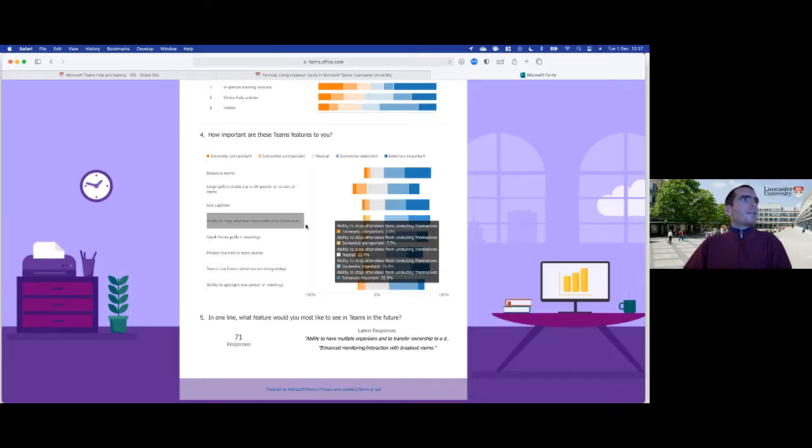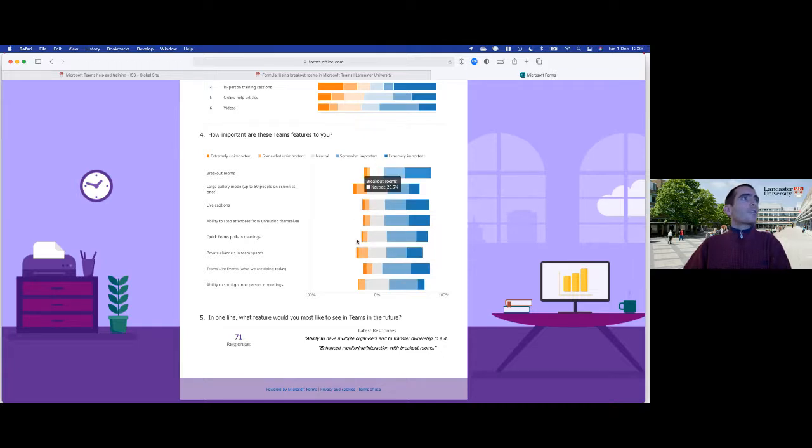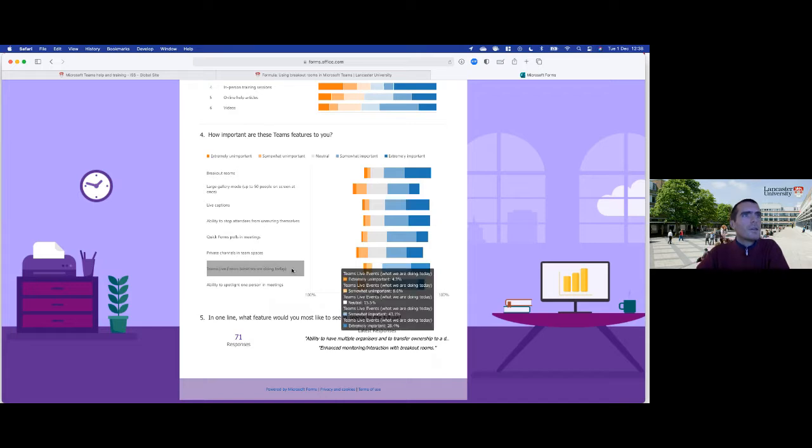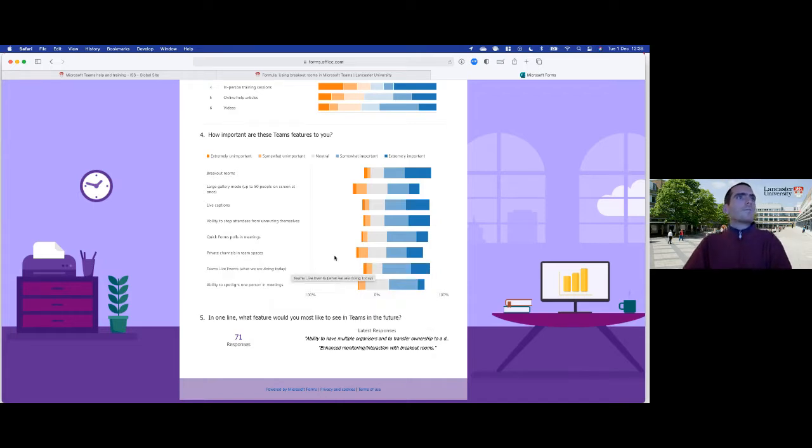Ability to stop and pretend from unmuting, so I mentioned that one. That's really interesting as well, the way that's come out. And quite interesting, the Teams live events are what we're putting on today, not quite deemed as important as some other things there.